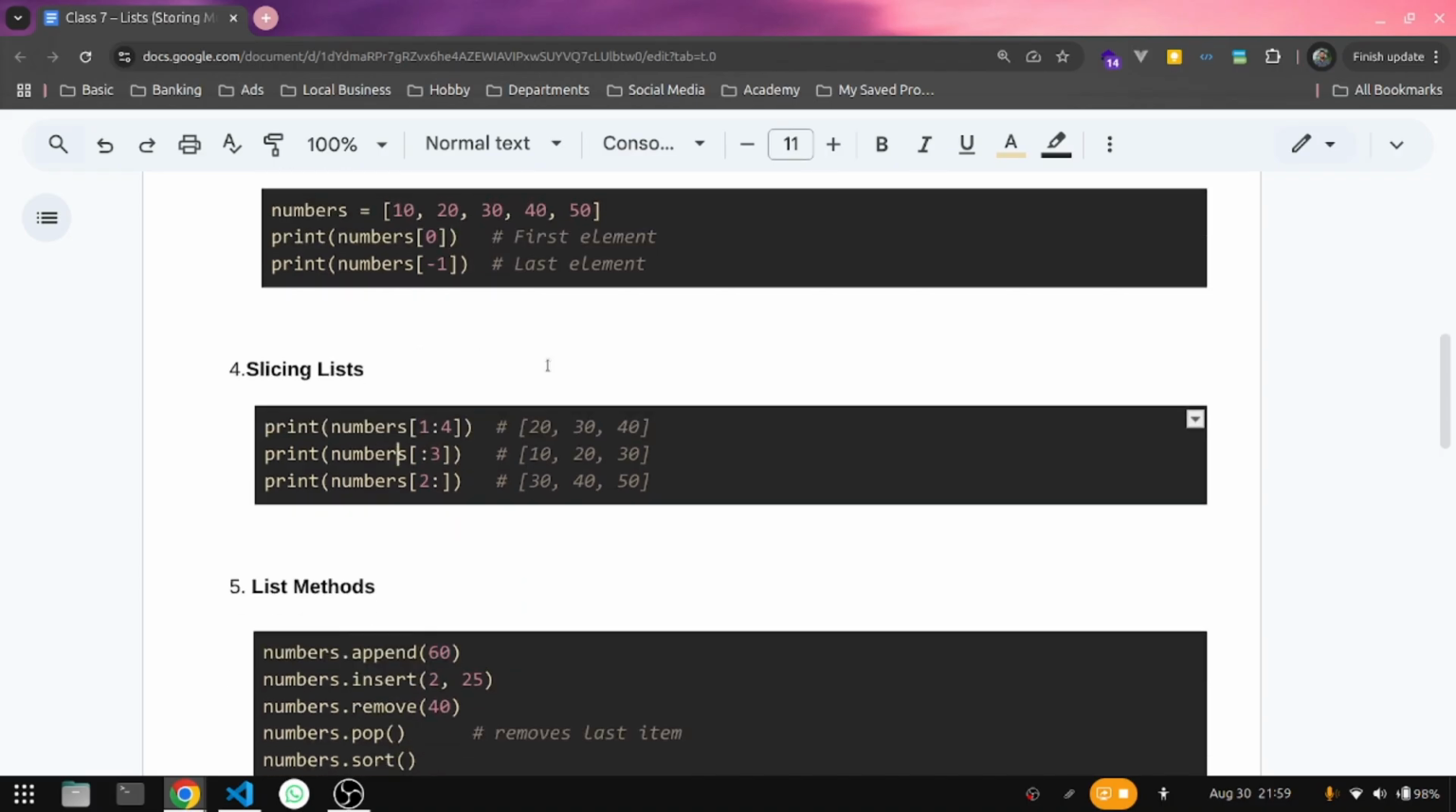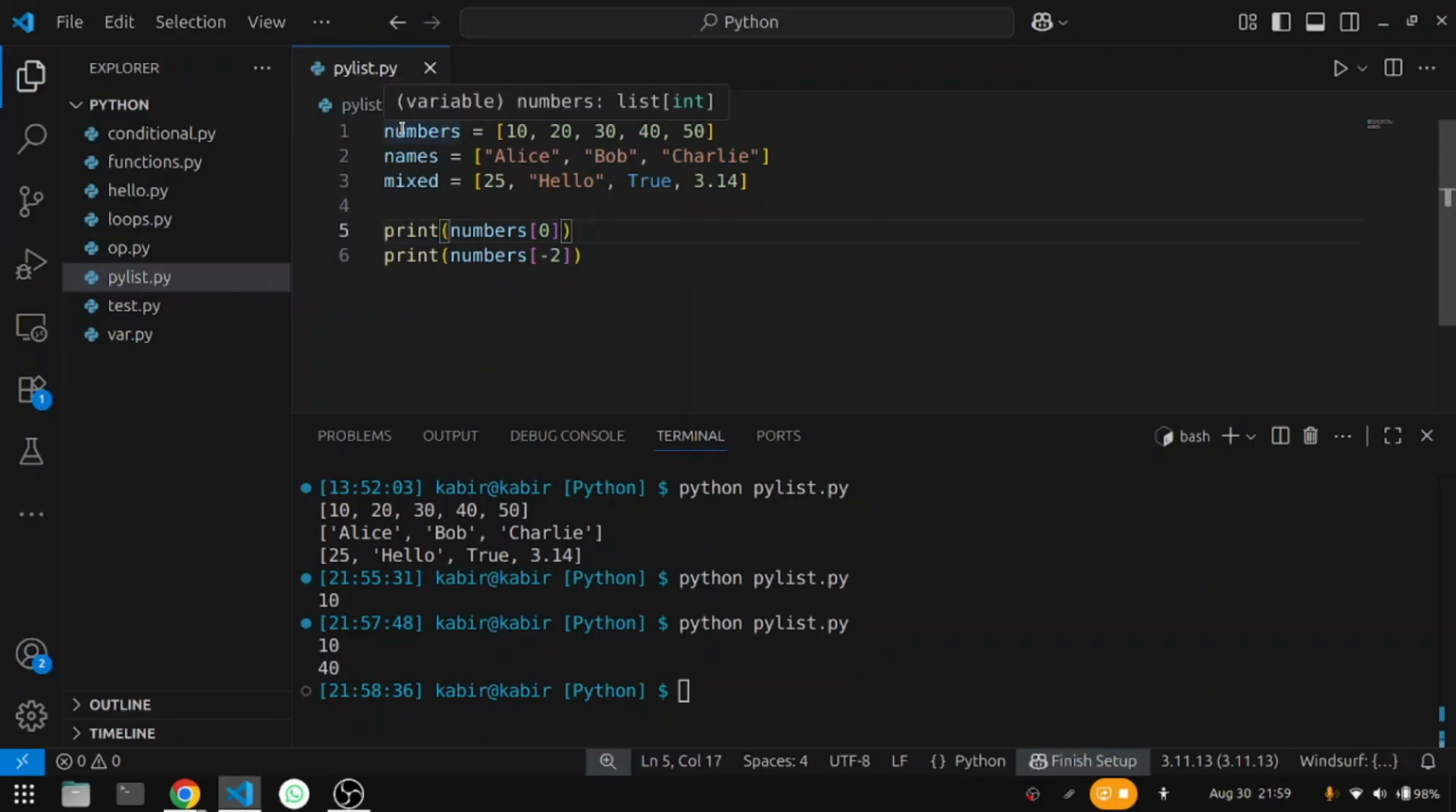Alright, the next section is slicing a list. Here we have a numbers list of 10, 20, 30, 40 and 50.